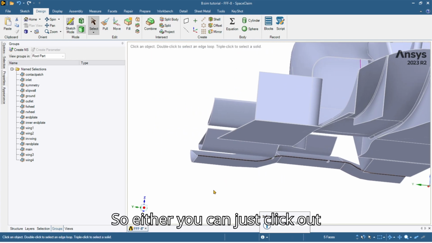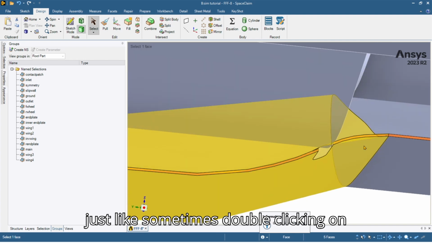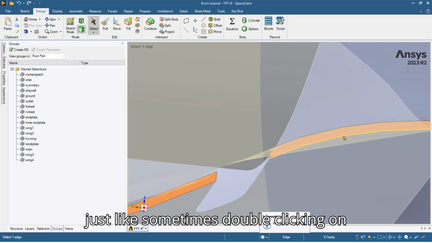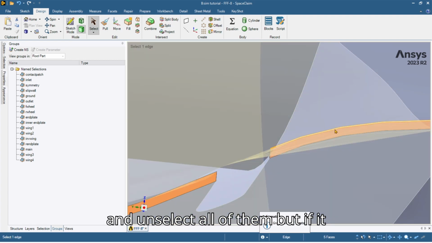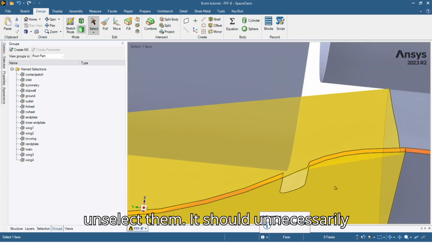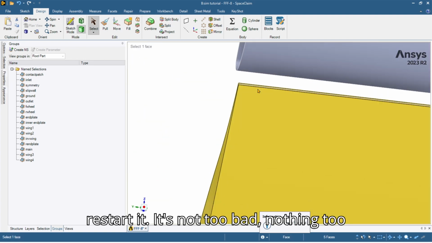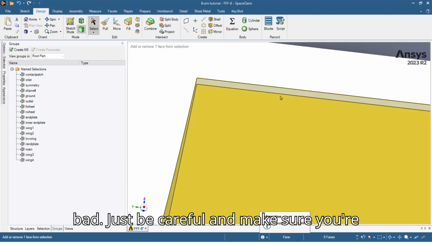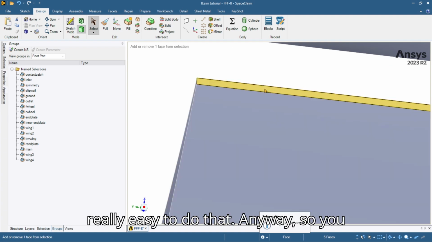So either you can just click out, or sometimes double clicking on the edge can unselect all of them. But if it doesn't, you can literally just unselect them. It should, unless there are too many edges, so you just have to restart. But it's nothing too bad, just a line. Be careful and make sure you're selecting the face and not the line, because it's on the edge. It's really easy to do that.